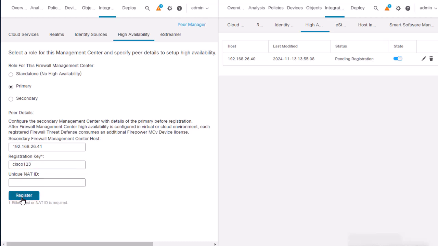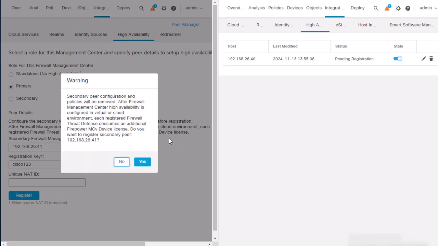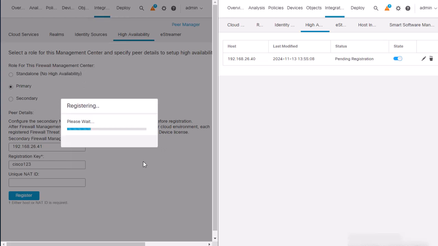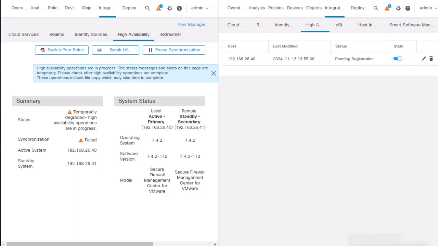Click Register. This warning asks you to confirm. Click Yes. Confirm that you want to register for secondary FMC. Synchronization between primary and secondary starts. The duration depends on the configuration and devices. This process can be monitored from both units.